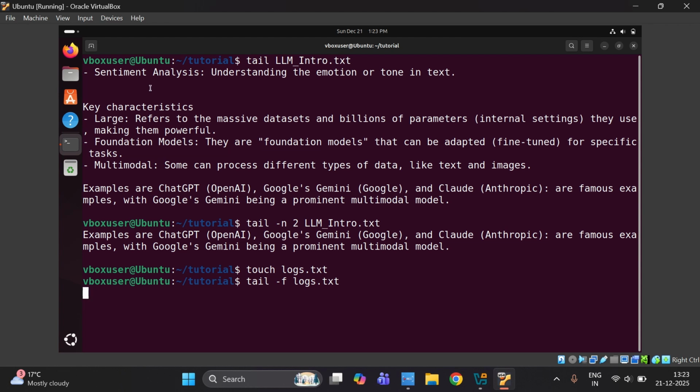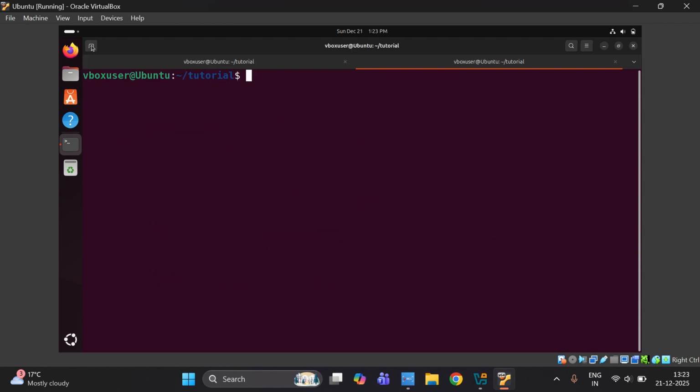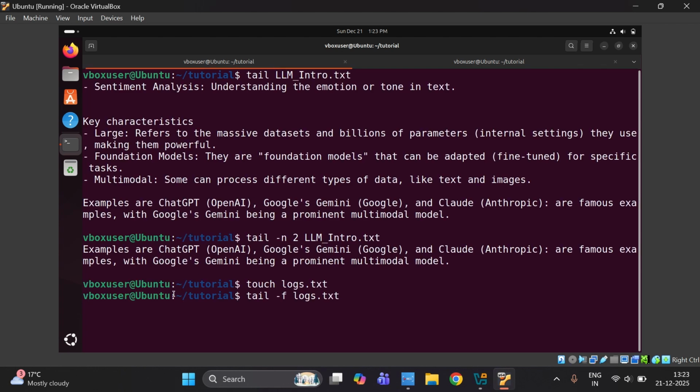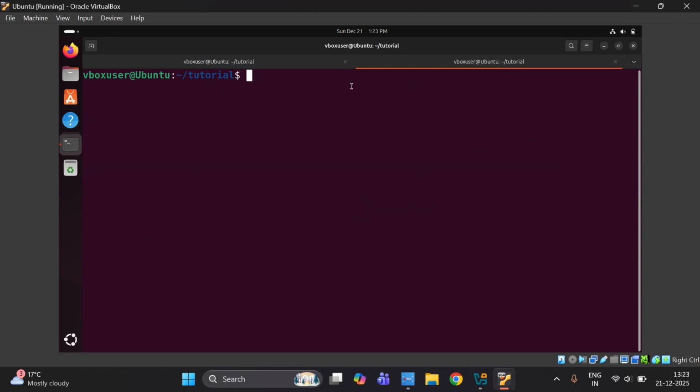Let me show you. Let me open one more terminal here. So this is my second terminal, where I am going to add the content in the same file. You can see this is the previous terminal where I am tailing the file. If I go to the next terminal and do ls here, you can see logs.txt is present.